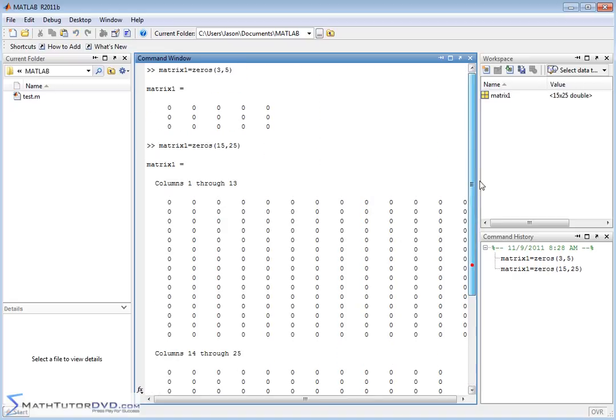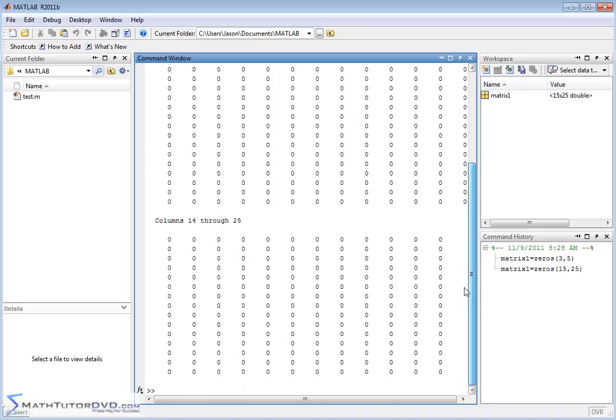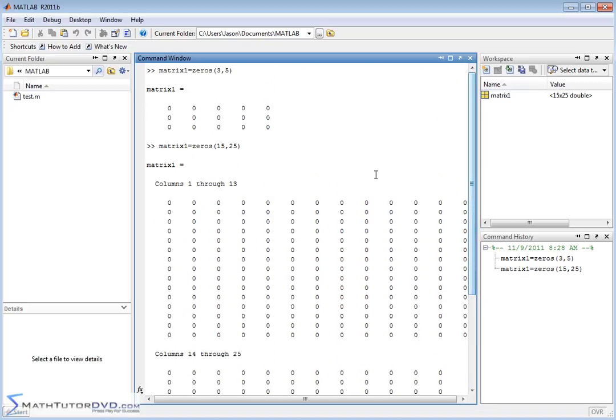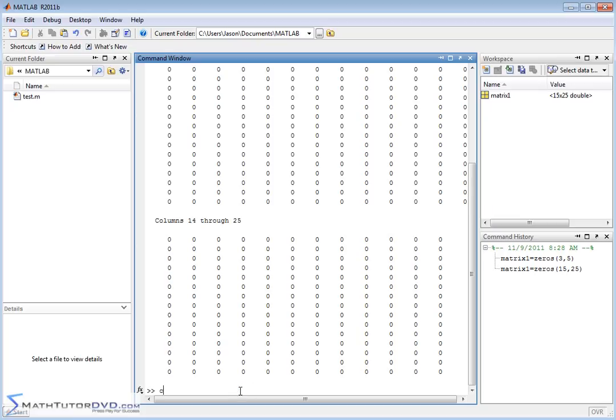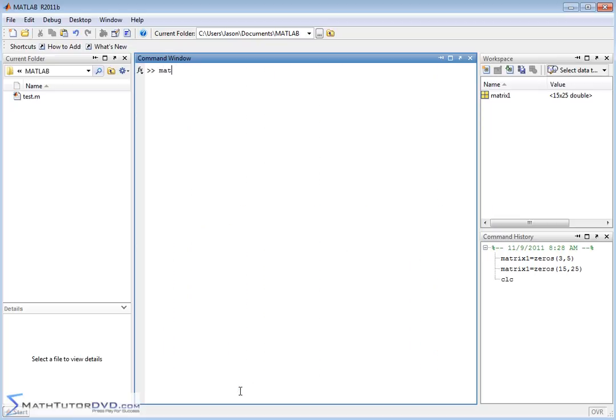Now obviously MATLAB shows you everything here, but you don't have to have MATLAB echo everything back. But if you had a need to create a very large matrix like that filled with zeros, which sometimes you do, that is a very nice way to do that. Now you can do the same exact thing if you wanted to fill a matrix with ones.